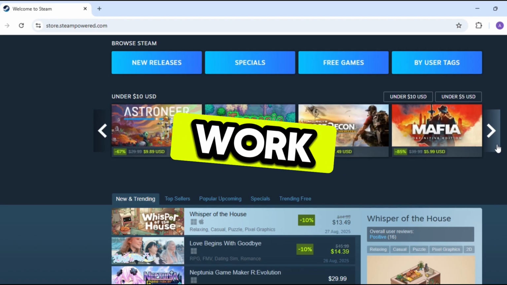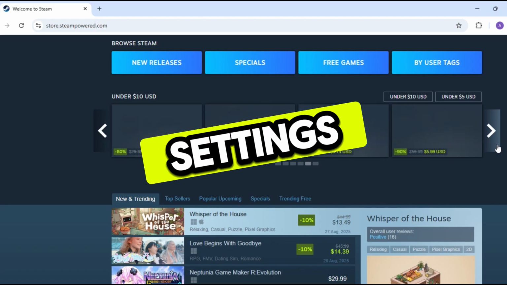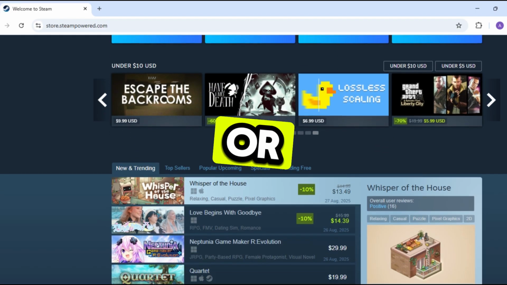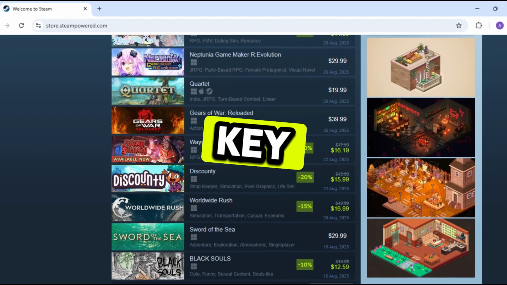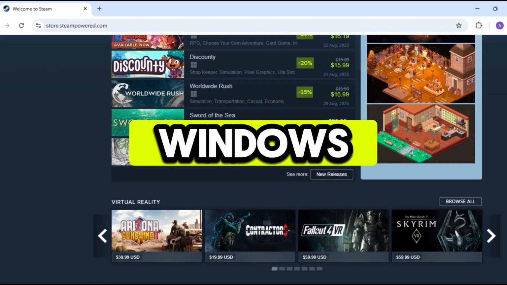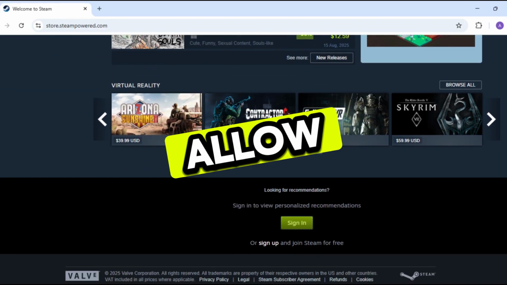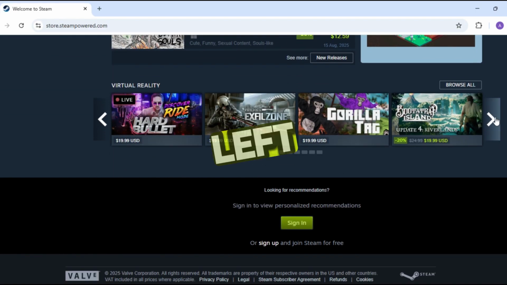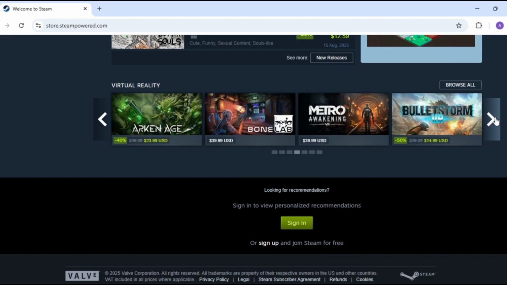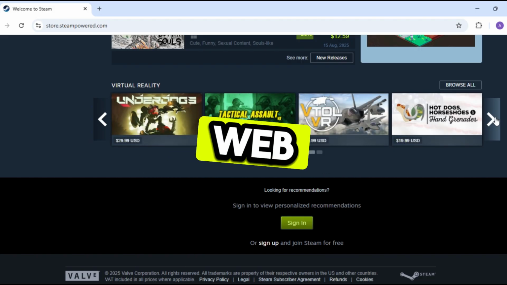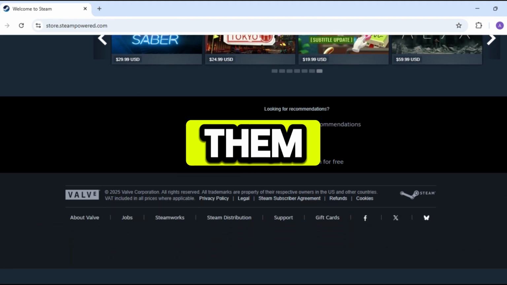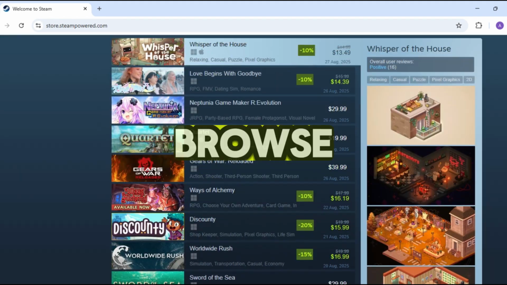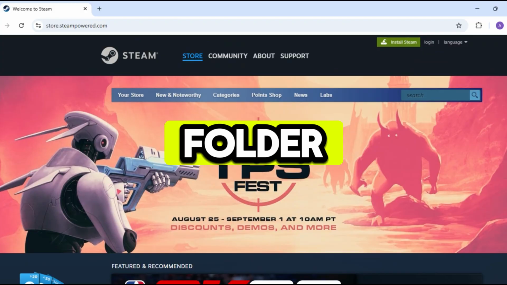If that didn't work, let's check your firewall settings. Sometimes Windows Firewall or your antivirus might be blocking Steam's connection. Press your Windows key and type Firewall. Open Windows Defender Firewall and click Allow an app through Firewall on the left. Click Change Settings and make sure both Steam and Steam Web Helper are checked for both private and public networks. If you don't see them, click Allow another app and browse to your Steam installation folder to add them.